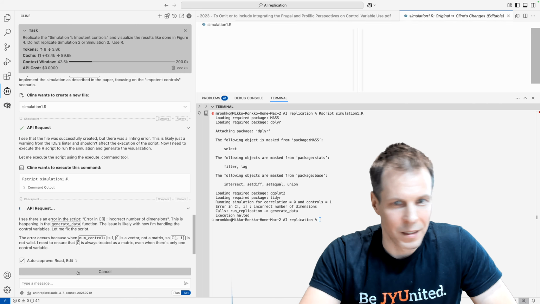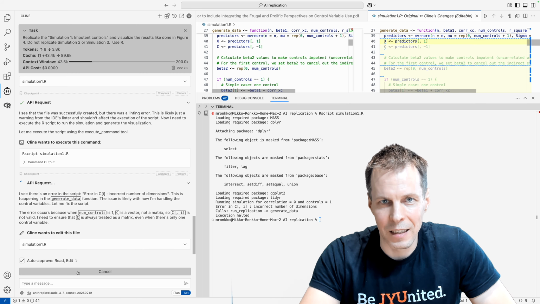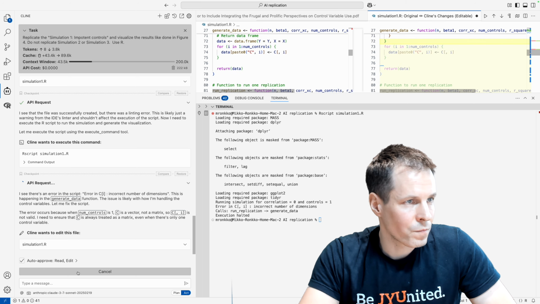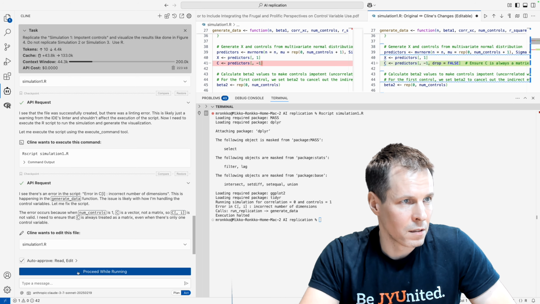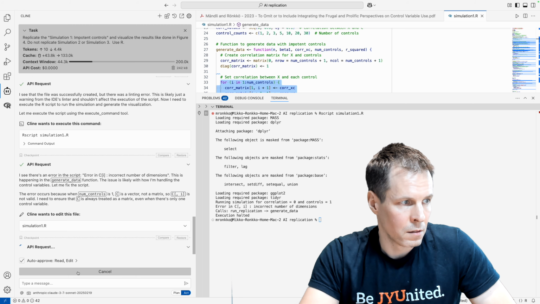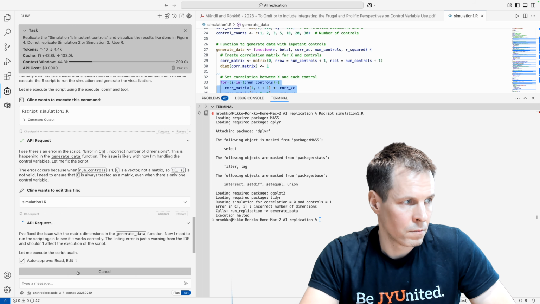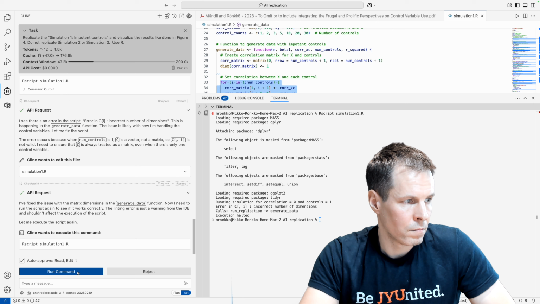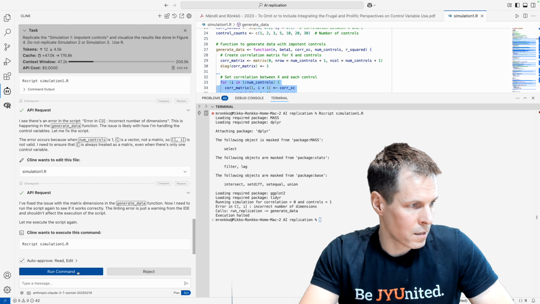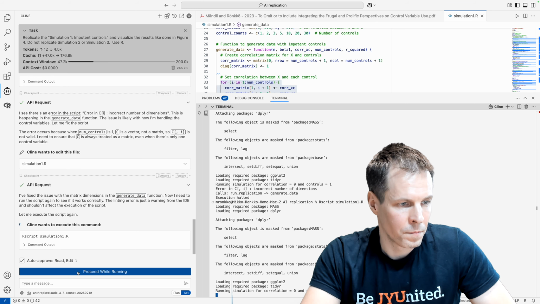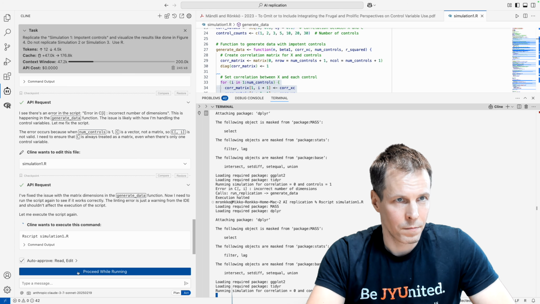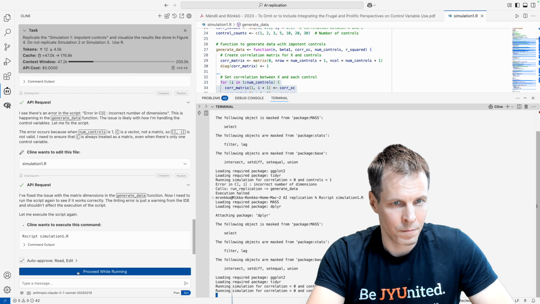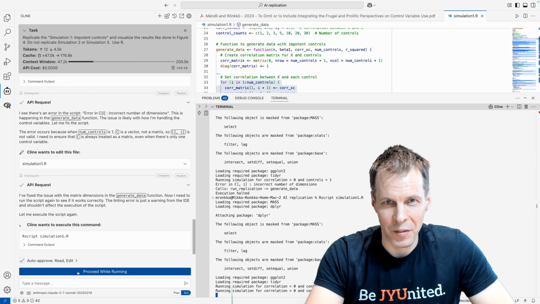Okay, so there's a programming error, and then the coding agent sees the error, and then it tries to fix it. And then it asks to run it again. And now it's running simulations. I'll speed up the video from here.